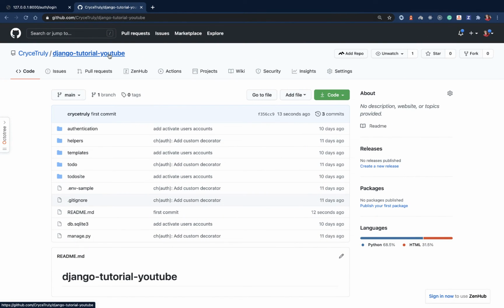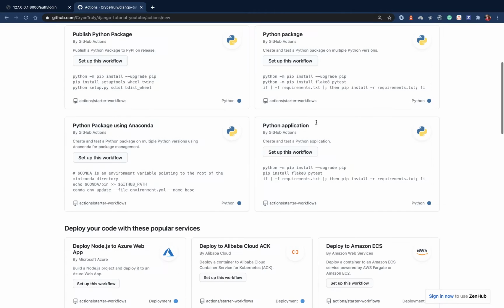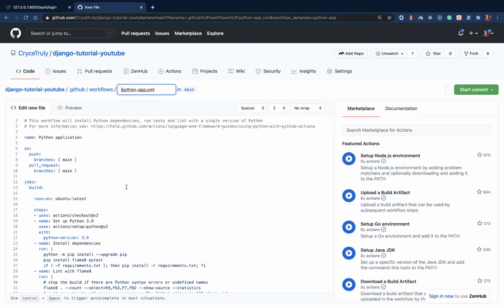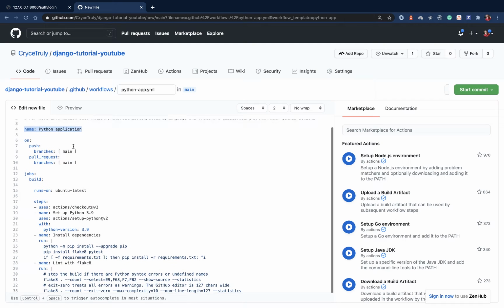Now if we want to set up actions, we can click on Actions. Since this is a Django project, they are going to suggest some workflows for us here. So let's choose this one for creating and testing a Python application. We're going to say set up workflow. If we come here, you see that it's going to create a new file in our application. Here, we need to give a name to our workflow. They are calling it Python application, which is fine.